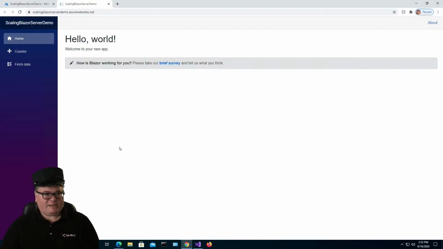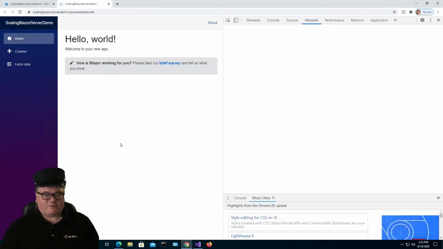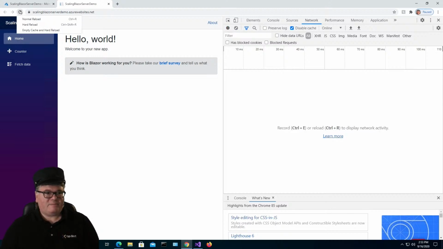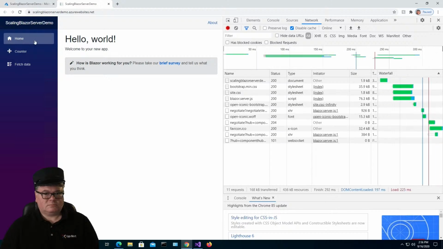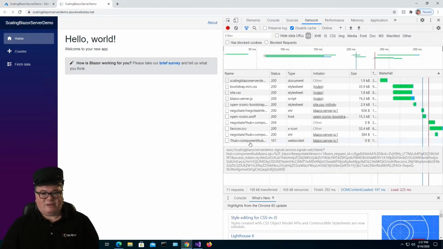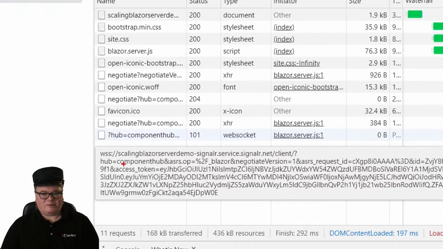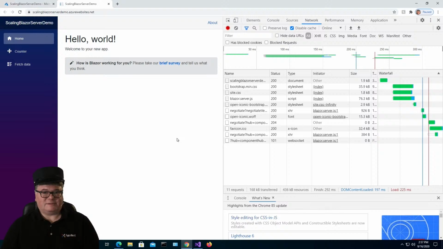And here's our new application. I'm going to press F12 and do the old network trick again. Now you can see if we hover over the WebSocket that we're using the SignalR service right there instead of our local machine. And that's how you know that we're using the SignalR service.